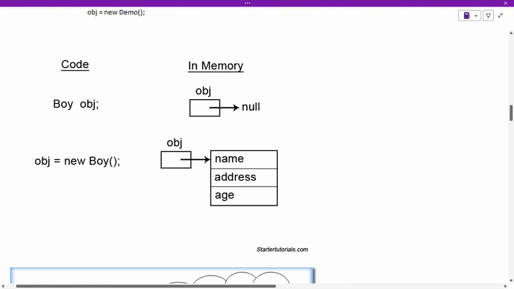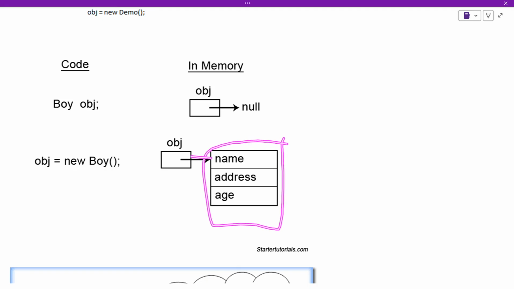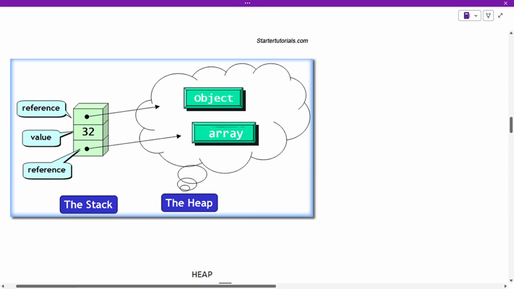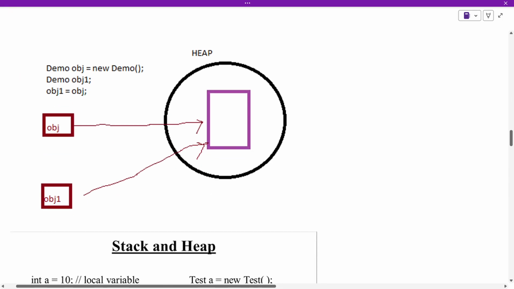Okay, so we have an object of Boy. Initially it is referencing null, since we haven't assigned anything. Then we say obj equals new Boy, so an object will be created, and the object reference will be in the stack memory. This is the same as what we discussed. So these are different ways. Okay, in this example, let's see.